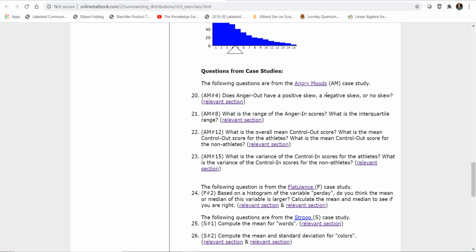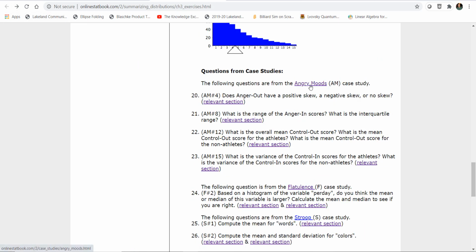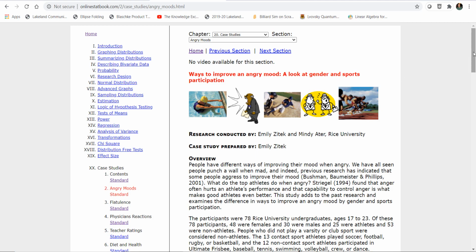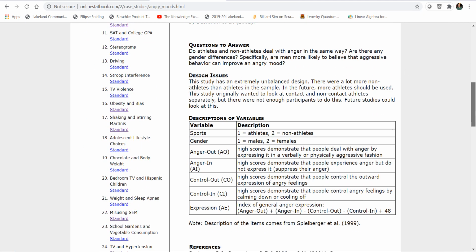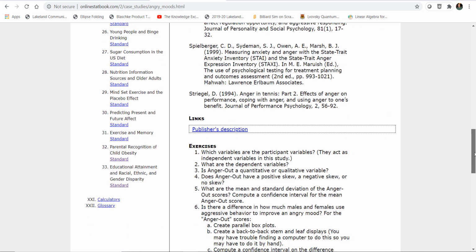Well, I'll show you how you could do this. If you were to click either on Angry Moods or the relevant section, it'll take me... Oh no, that's not it. I have to go to the Angry Moods. So only click on that Angry Moods link. Here's the Angry Moods study, and it has all kinds of information. And they ask me questions here like, number 4, does anger out have a positive skew, a negative skew, or no skew? So maybe I want to answer that.